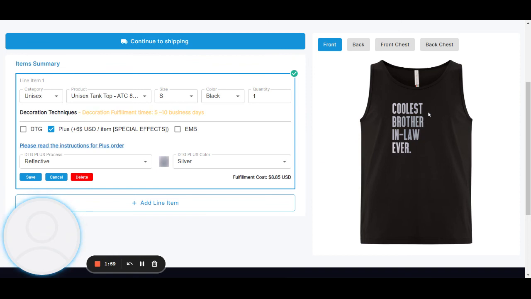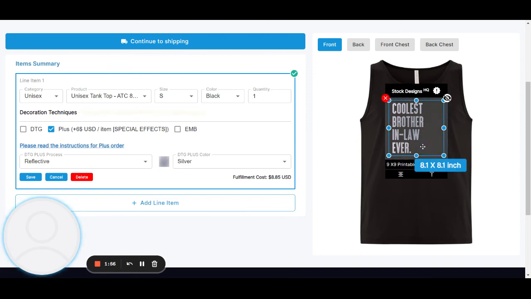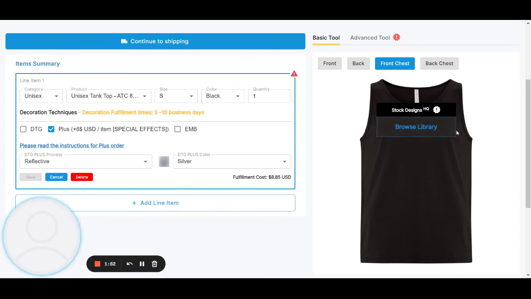Just to stress, the 9 by 9 size is $6 US, and then the front and back chest size is going to be $4 US for fulfillment service. So very affordable to give you a premium quality product in your stores.